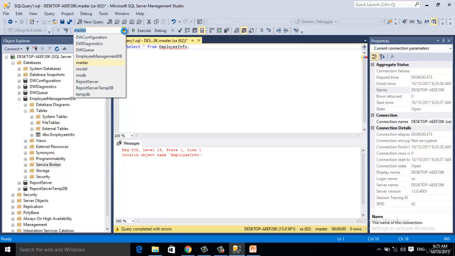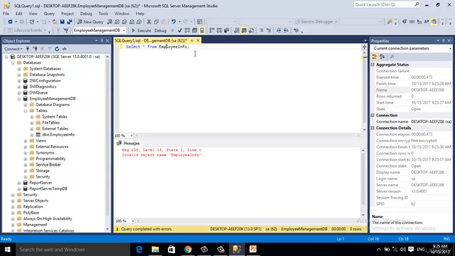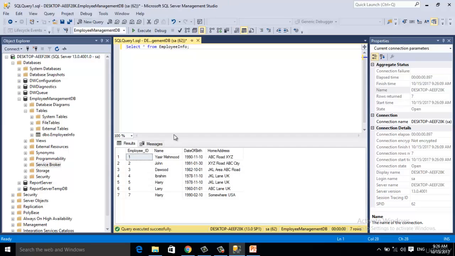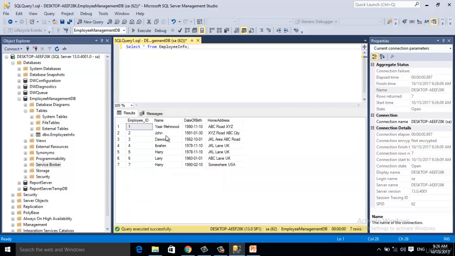Okay. Now just change the database name and select the correct one. You can see that the red line has disappeared now, which means that SQL Server Management Studio is able to identify the database name and database table. Just execute it. Okay. Let me try to drag it. You can see that this table contains the records of 7 employees.